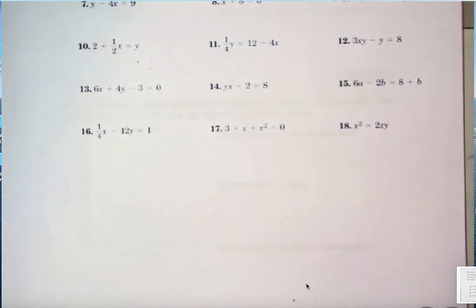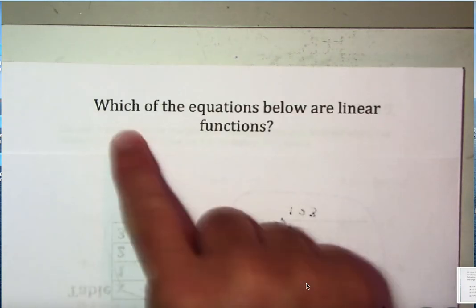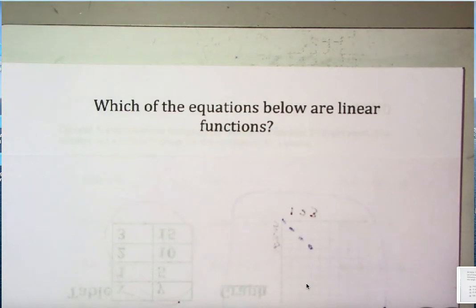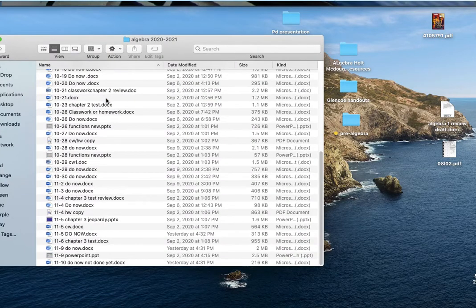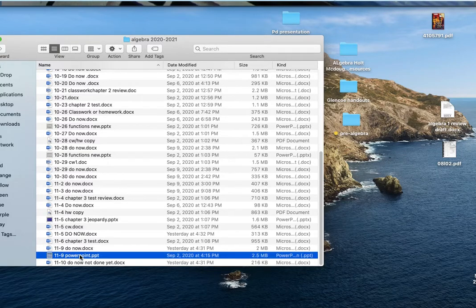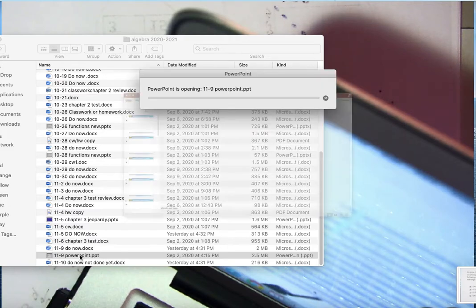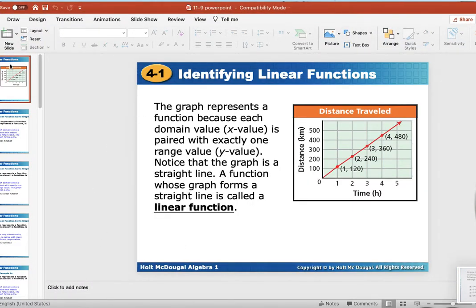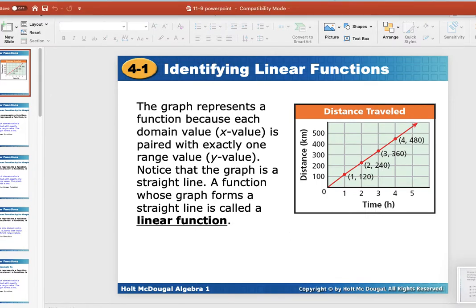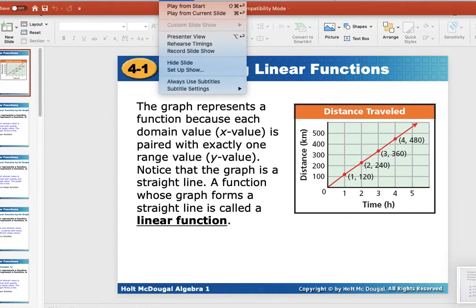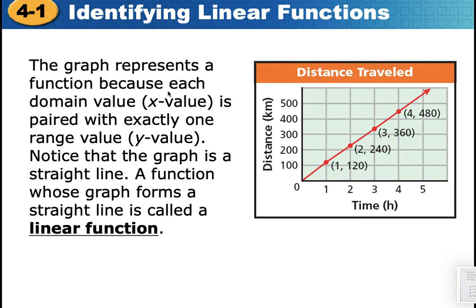So what we're going to do now is see a PowerPoint. And there's a handout I'm going to show you in a second. But what we're first going to do is decide whether a bunch of functions are linear, and we have to know what linear functions look like. So let me pull up that PowerPoint. I want to do slideshow, play from start. Okay, so you should be able to see this.